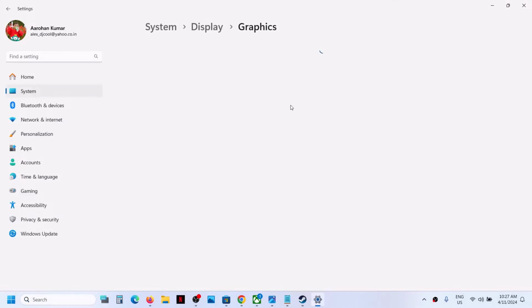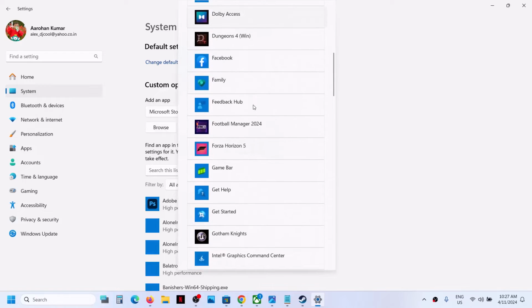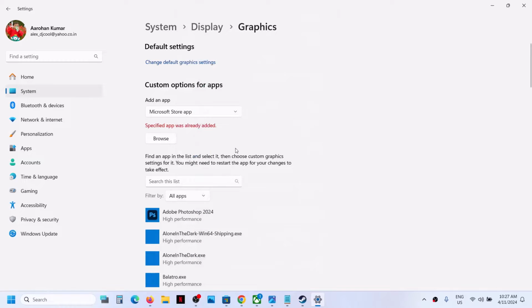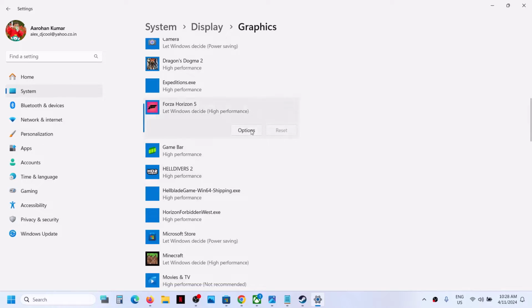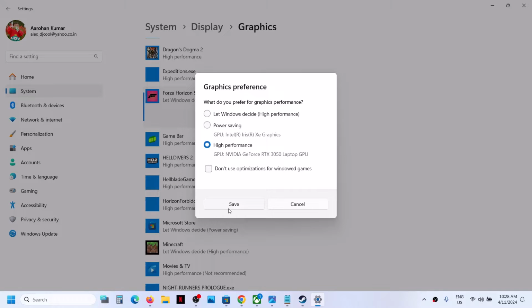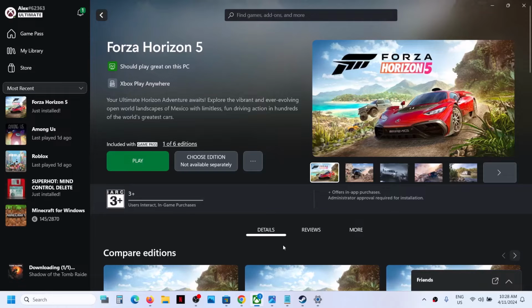settings. Now over here select Microsoft Store app and then click on browse, and if you see the game in the list, click on the game, and then in my case the game is already added. Once the game is added, click on options, select high performance over here and then click on save and then launch the game and then check. Still if you are unable to launch, then please follow the rest of the steps shown in this video.